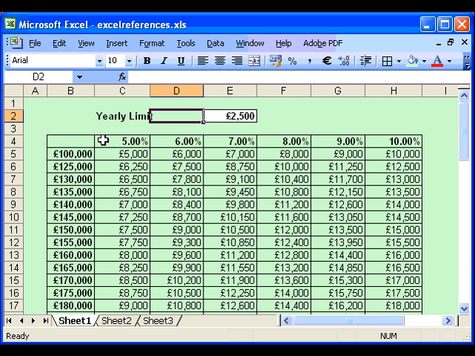In this presentation, we're going to look at using conditional formatting to change the appearance of some cells in Excel according to values in either their own cell or adjacent cells. So here we have a simple example. We may have seen this before.